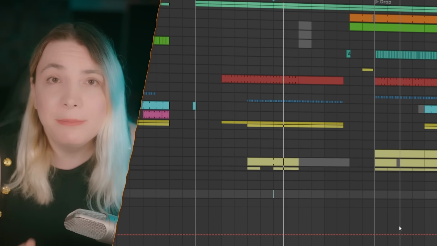How can you use that? First example, color tilting your build-ups. This is a track that I've worked on with Andrea and will be released very soon.